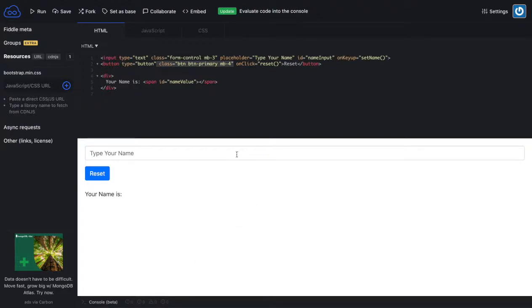Here I've got a basic form, and it's asking me to type in my name. When I type in my name, which is Craig, you'll see that a little message underneath says your name is Craig. I've also got a reset button here, and if I hit the reset button, that clears the input box and it also clears the message. Now this is just our basic vanilla JavaScript.